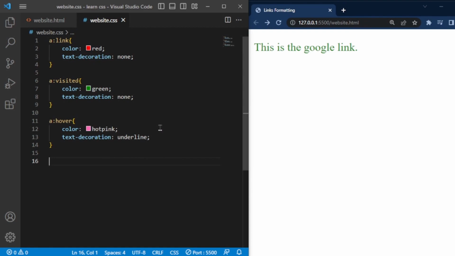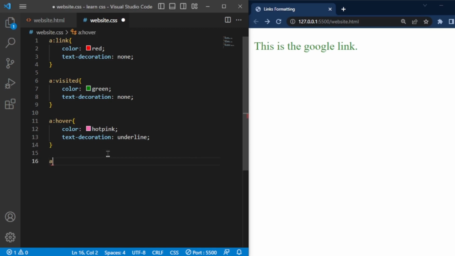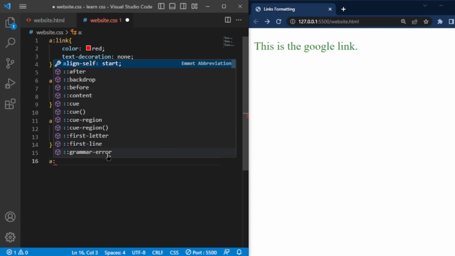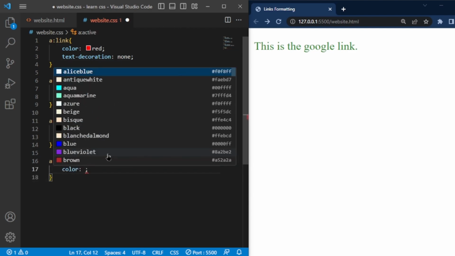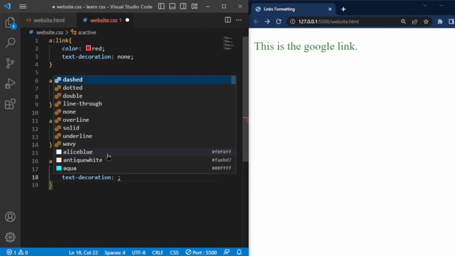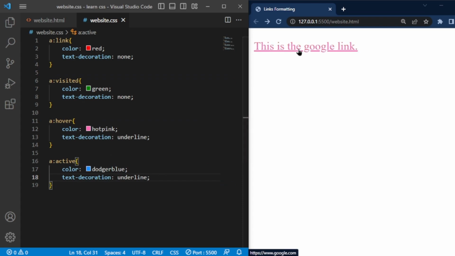Lastly, we'll focus on the selected link style. These are links that are currently being clicked on. By using the active selector, we'll change the link color to dodgerblue and maintain the underline using text-decoration: underline. If the link is clicked and held, in its active state, the color will change to blue and an underline will also become visible.